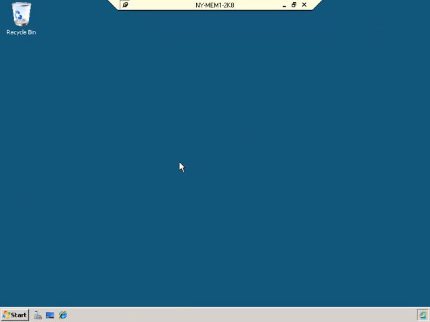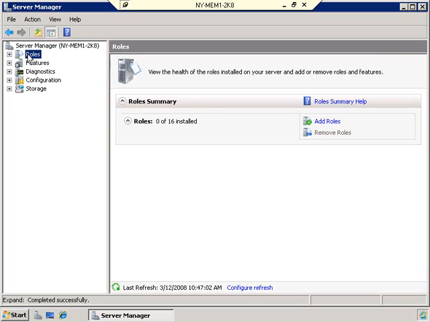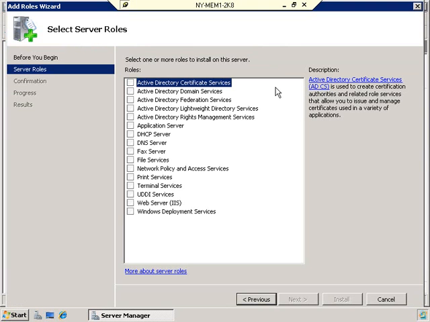The next thing we need to do is add the DHCP server role to this computer. We do this through the Server Manager. So I'm going to click on Start and select Server Manager. In the Server Manager window, we click on Roles and then click over here where it says Add Roles. Here you see a list of roles that are available on this server, and in this case we're going to check the box where it says DHCP server.